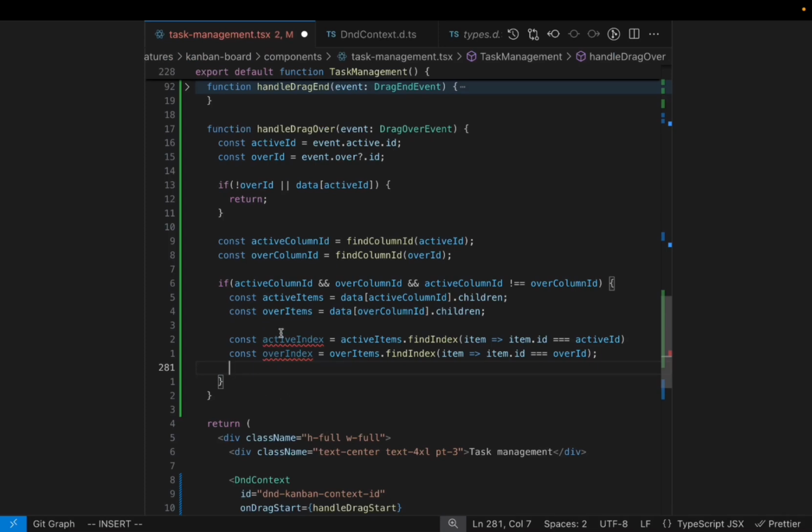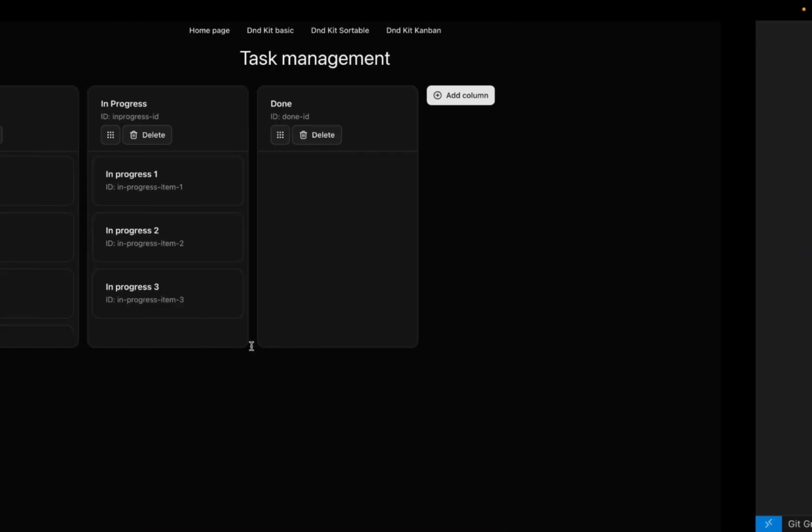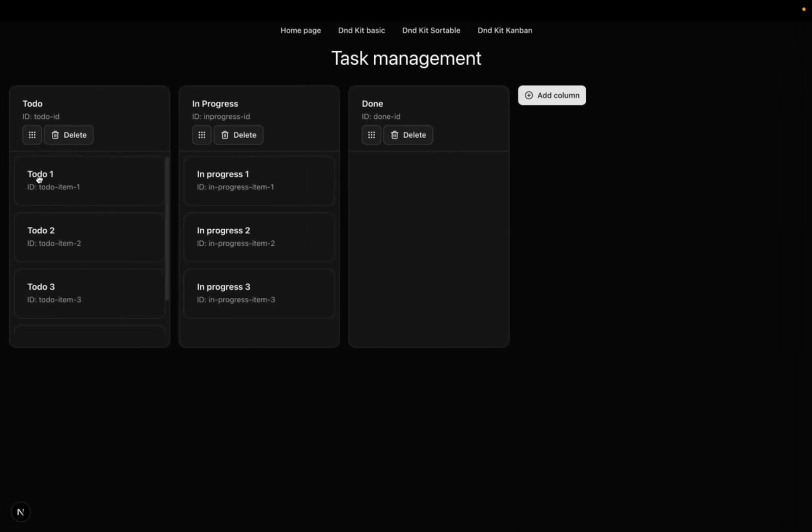Now with this active index and over index, we can update the state. Like from the index 0 of to do, we delete this to do, and if we find the index is in progress 2, maybe we'll insert to do in this position of in progress 2 and push in progress 2 and in progress 3 down. But we need to handle an edge case. For example, if I drag to do and I move it to in progress 3.